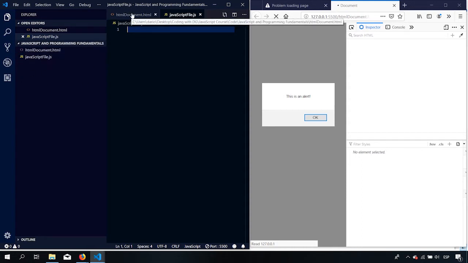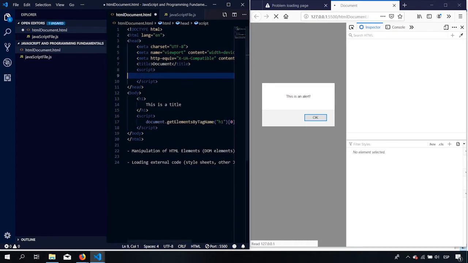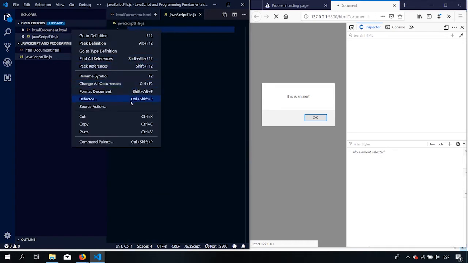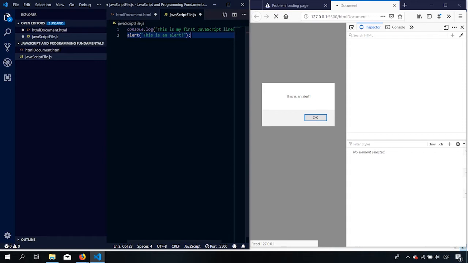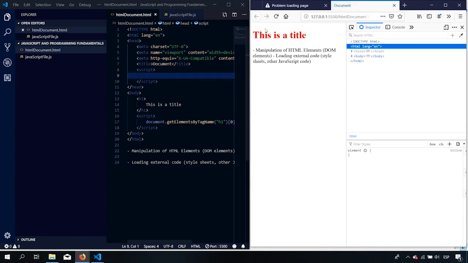We are going to copy the content of this script tag here. We are going to cut it and paste it here in our JavaScript file. We're going to save. And if we reload this page and we save, then here we are going to have this page without the script tag. If we reload the page again and again, we don't have the alert that we had before.